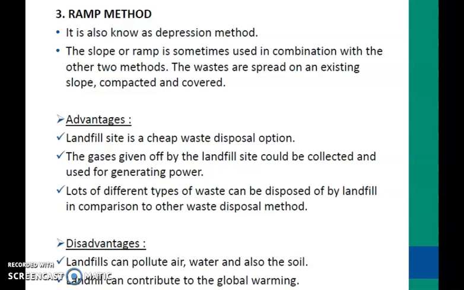The advantages of landfill include that the site is a cheap waste disposal option. The gases given off by the landfill site could be collected and used for generating power. Lots of different types of waste can be disposed of by landfill in comparison to other waste disposal methods.